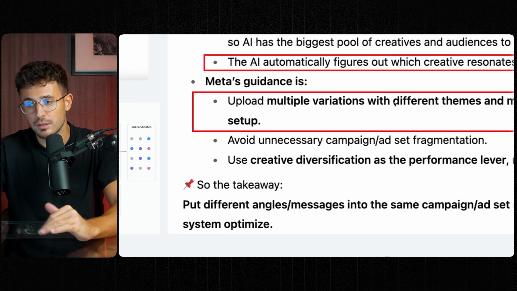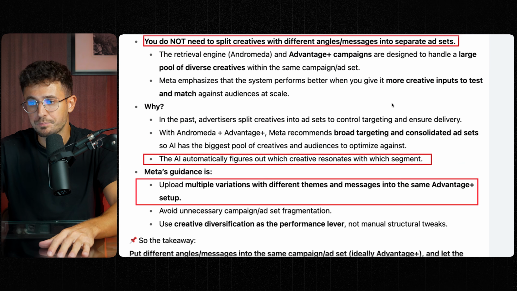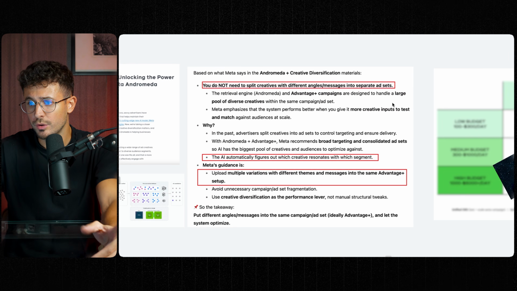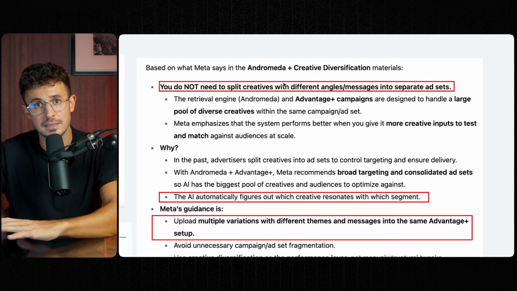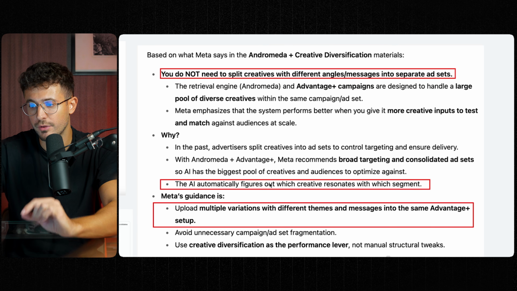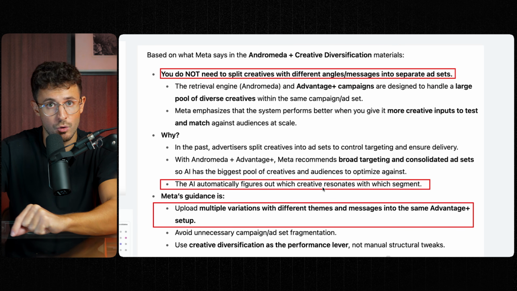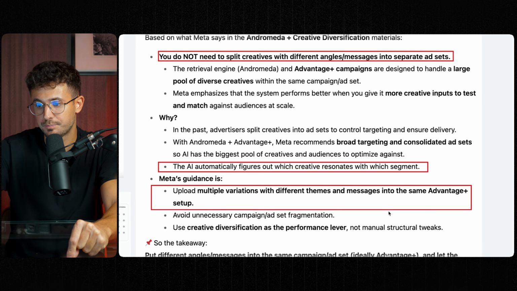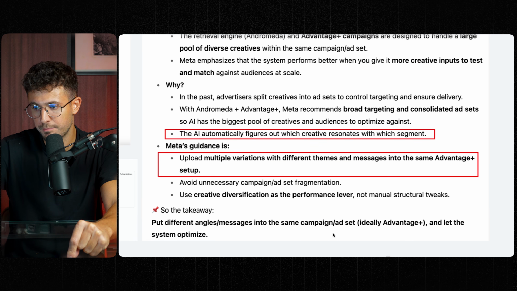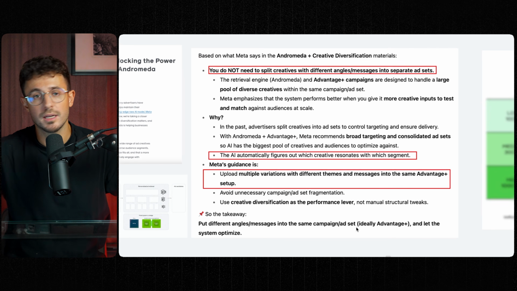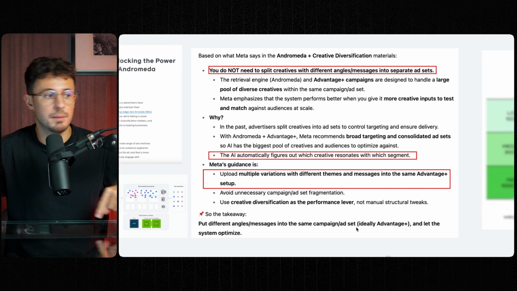Now, what you need to understand based on the new Meta diversification strategy with Andromeda and everything is that you don't need to split creatives between different angles and messages inside separate ad sets anymore because of the new system. The AI automatically figures out which creative resonates more with different audience segments. You need to upload multiple creative variations with different themes and messages in the same Advantage Shopping Plus setup. Okay, and you can put them all inside the same ad set, even if you have different angles, because Meta is going to split anyway, and then the learning will happen at the ad set level.